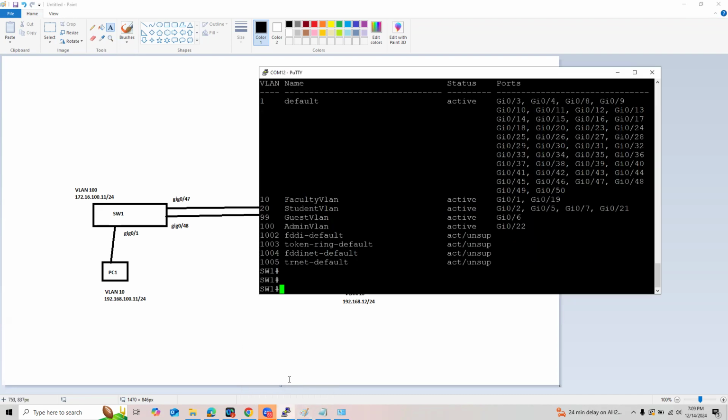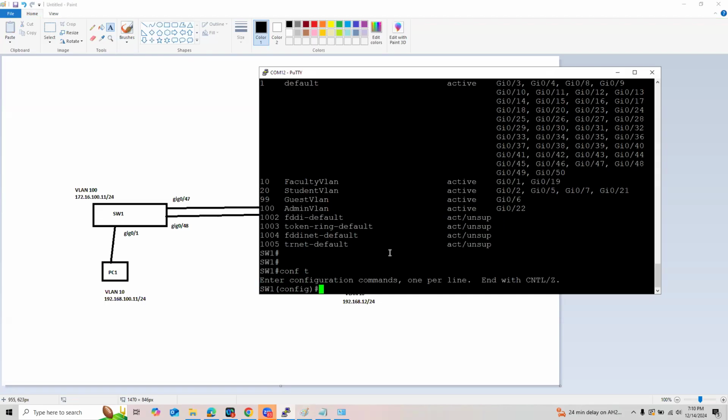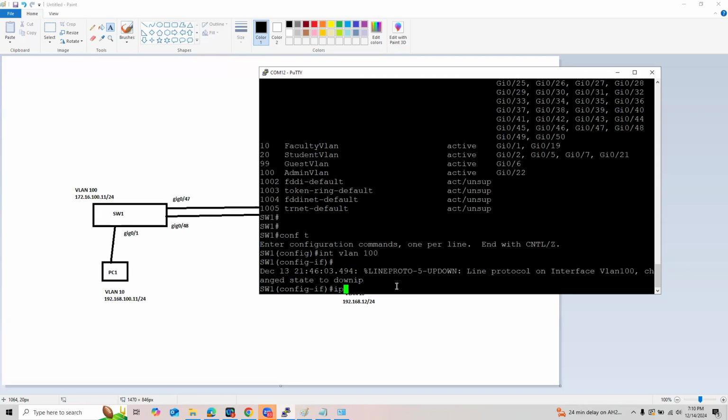How can we assign our switch with an IP address? Okay? So to do that, let's move to the global configuration mode. Then our command is interface. Let's go to the SVI of VLAN 100. So this is what you call the interface VLAN 100. This is the SVI of VLAN 100. It's where you can assign an IP address. So the command is ip address. Then the IP address is 172.16.100.11 space 255.255.255.0. Okay. Enter.